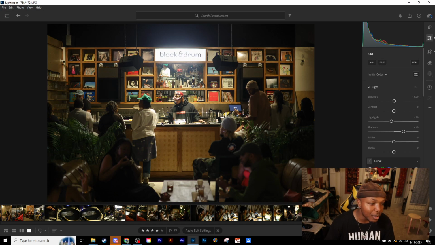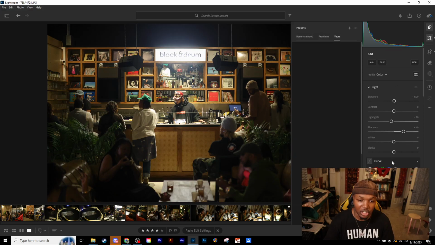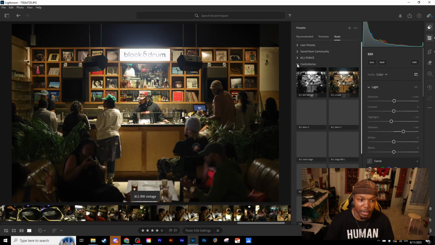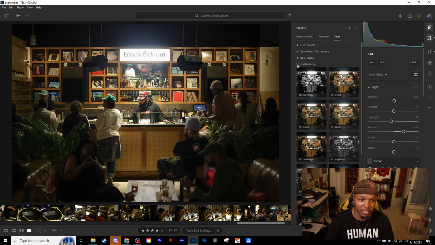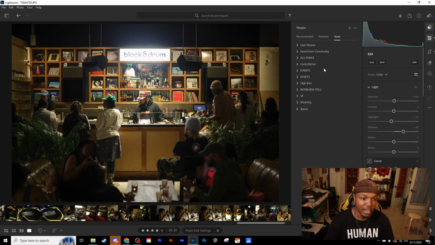They're consistent enough so that whenever I come up with the editing that I like and the editing style, what's really cool is you can go up here to your presets tab, and once you have all your settings locked in, and this is the look that you're looking for, you can go to your presets tab, right? And as you can see, these are all my personal presets that I've made for different events that I have, right? So I have a very general events tab. I got some stuff that's really for funky stuff, high bias, interview, SF is a client, basics, controllerized. These are some of my main rooms.